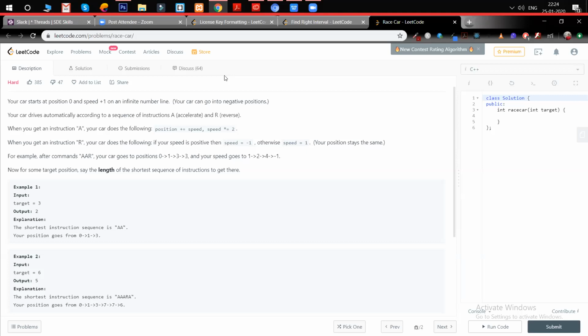Can you please say once again? Okay, let's start with the first example. I'm at 0. So from the 0th call, I'll say that you either go with the A part or go with the reverse part.